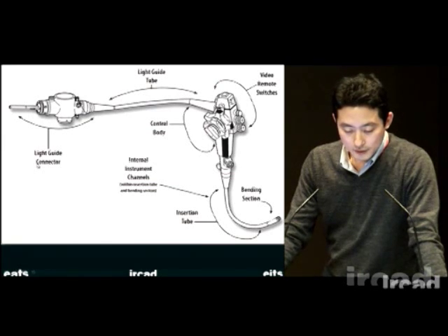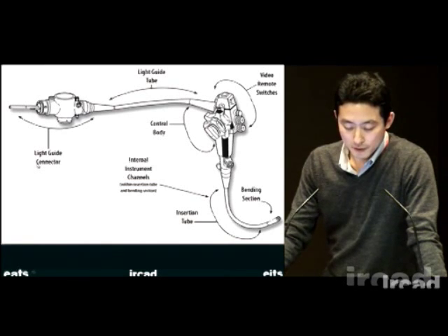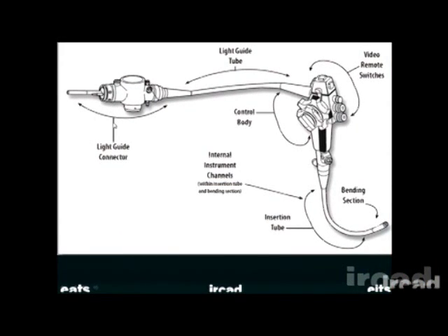Let's look at the light guide connector. This light guide connector is the solid end of the scope that connects to the light source or video system. The suction, air, water, light, video system, and electrical ground all connect to this part.